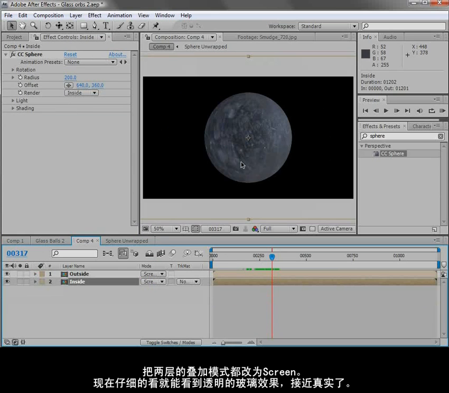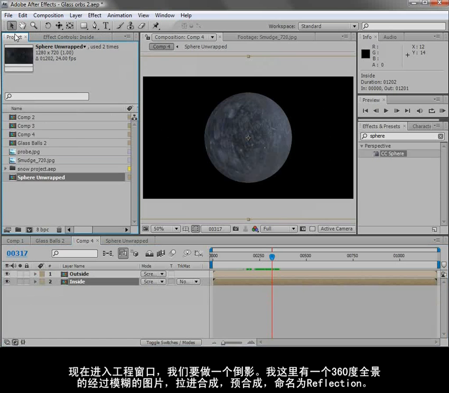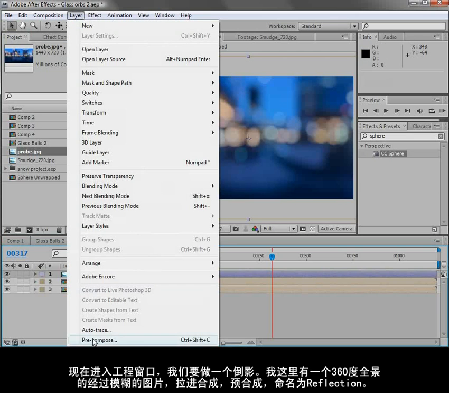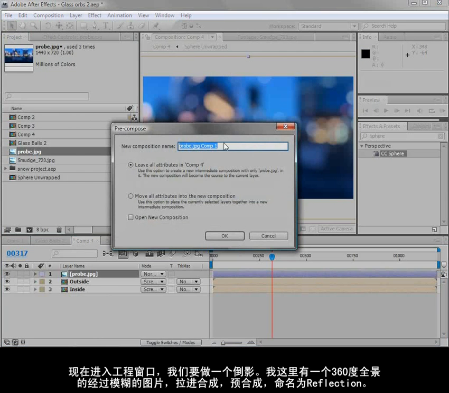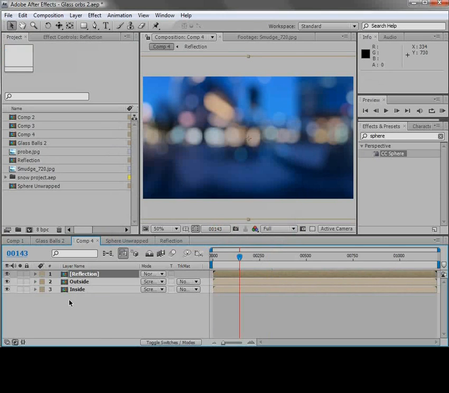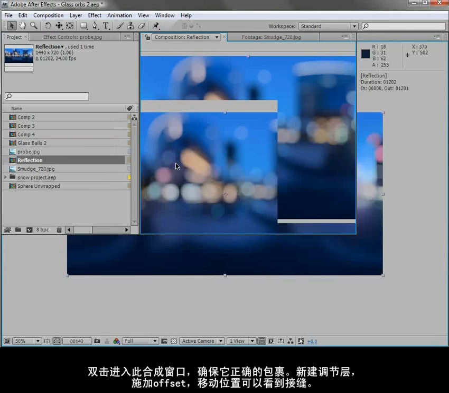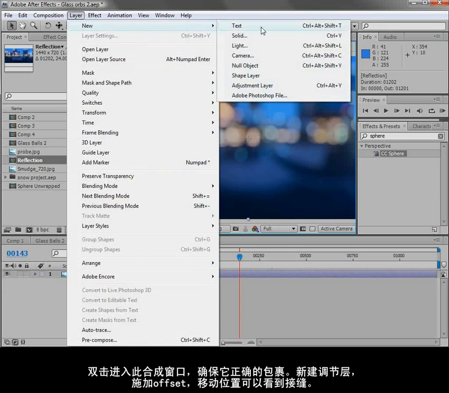All right, let's go over to the project and we're going to create our reflection. So I've got this probe image, which is basically a 360-degree wrapped panoramic that's been blurred out. So we'll bring that out. And again, I want to pre-compose it. So we'll choose Layer, Pre-compose. We'll leave all the attributes, and we'll call this the reflection, and we'll hit OK. So we'll double-click on the reflection, and we need to make sure that it wraps properly. So what I'm going to do is create a new adjustment layer.